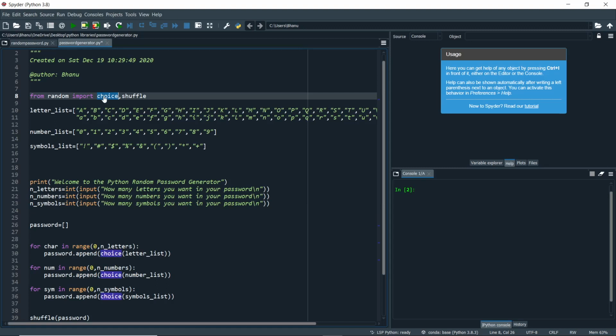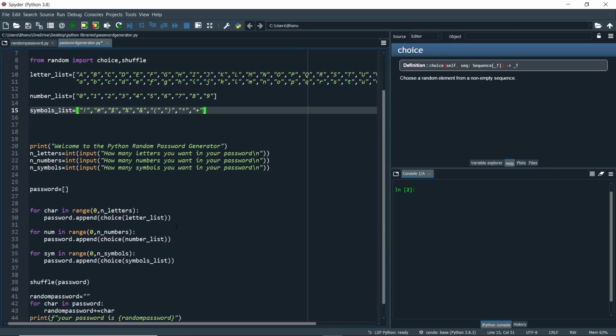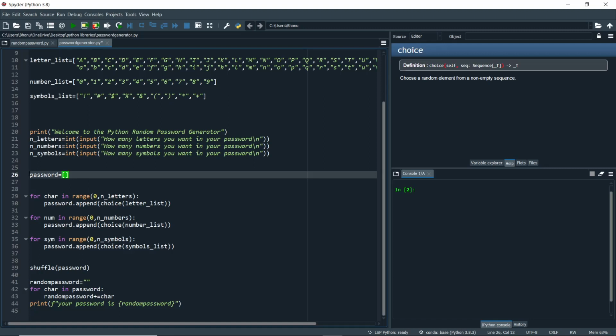Now what is this choice function? Let's see. This choice function chooses a random element from a non-empty sequence. So we need to pass a list to this choice function, and it chooses randomly an element from that list. So if we pass this letter list, it randomly chooses any element from the letter list. And if you pass the number list, it chooses any number between 0 and 9. And if you pass this list, it chooses between these symbols, right? Okay, we have created an empty list. Initially we don't have anything, the password is empty.